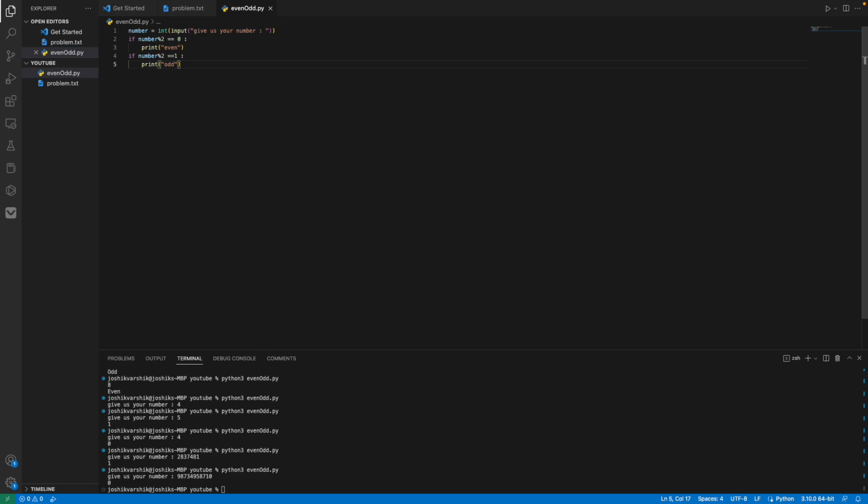Now, I hope we all understand the fact that if number mod 2 is not equal to 0, it can only be equal to 1, right? Because whenever you divide a number by 2, the remainder can either be 0 or 1. That's just how it works. And also, if a number is not even, it has to be odd, right? There's no other way that you can define a number. That's why instead of adding another if statement over here, instead we can just add an else statement.